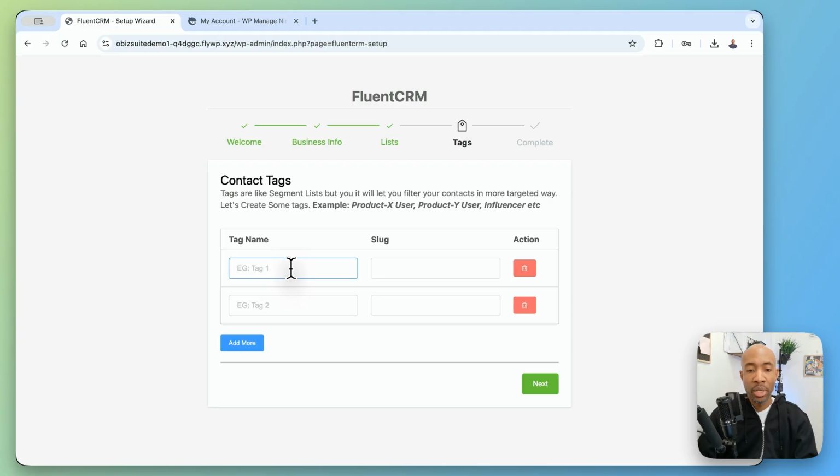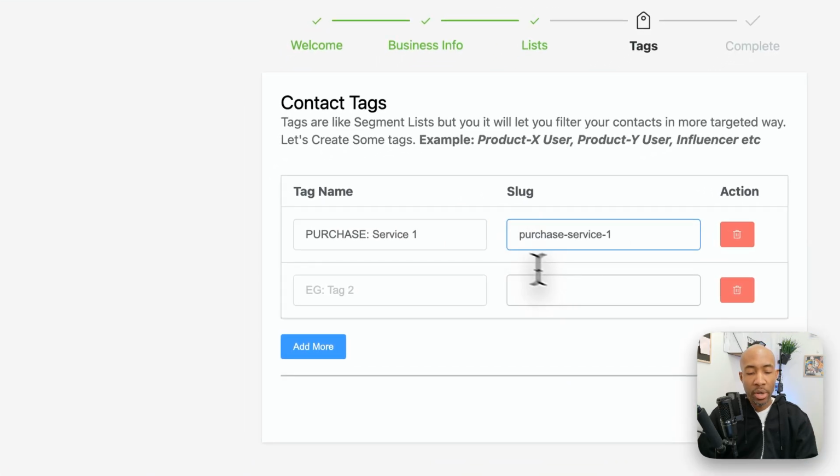So for example, I will have a purchase tag. I normally put PURCHASE, and I'll put those in caps usually. And then I will go product or service one. Okay, so that's how I would do it.